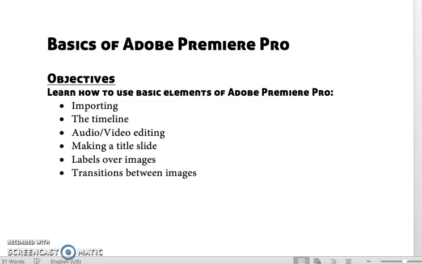This video is a how-to guide for the basics of Adobe Premiere Pro. Your objectives for this lesson are to learn how to import video or pictures, to work with the timeline, to edit audio and video, to make a title slide, put labels over images, and to transition between images.